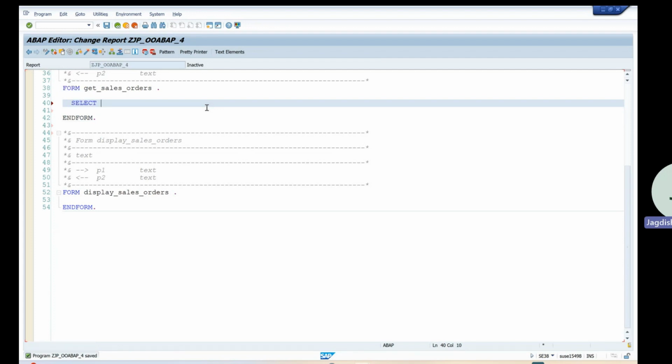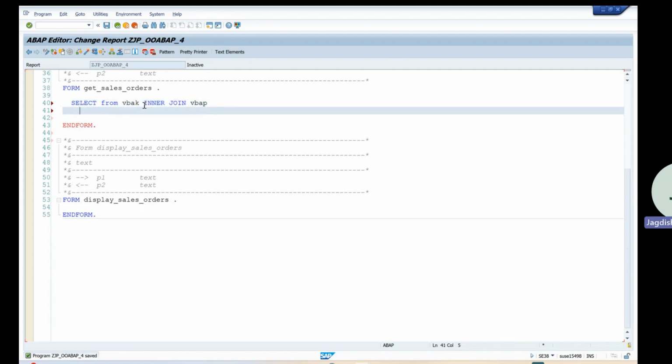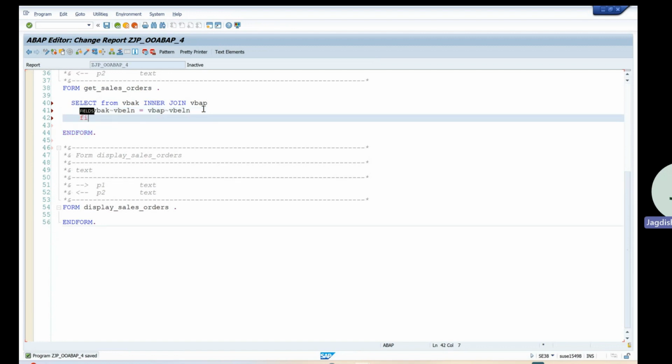So we'll say select a few fields from VBAK. So we'll say select from VBAK, inner join VBAP on VBAK~VBELN equal to VBAP~VBELN. That is the matching condition between these two tables. So our join is ready, and then I'll write the keyword fields, and here I'll write the fields that I need.